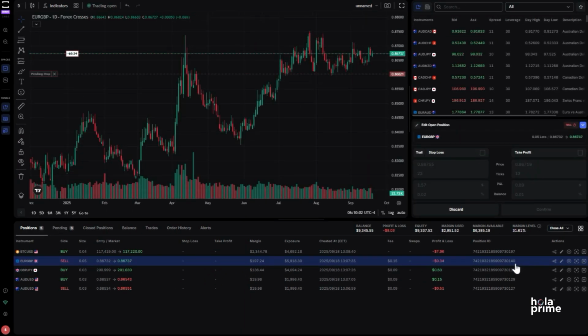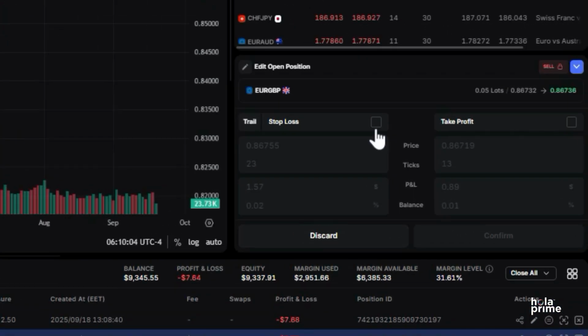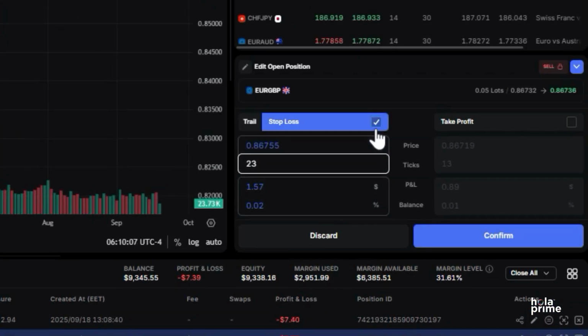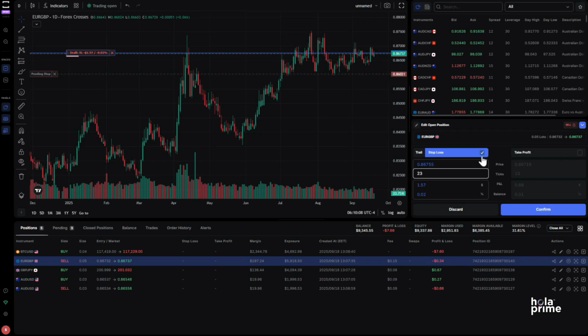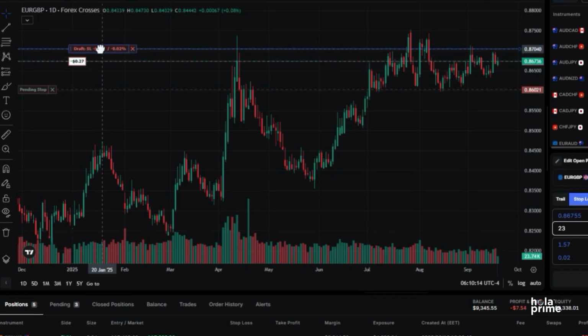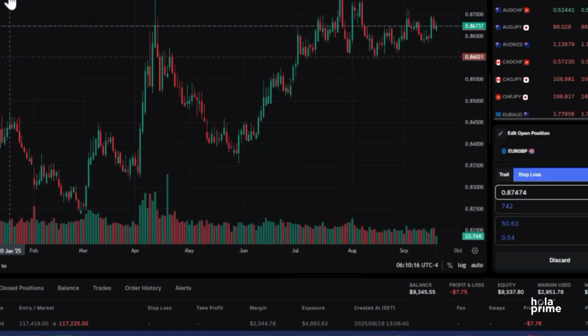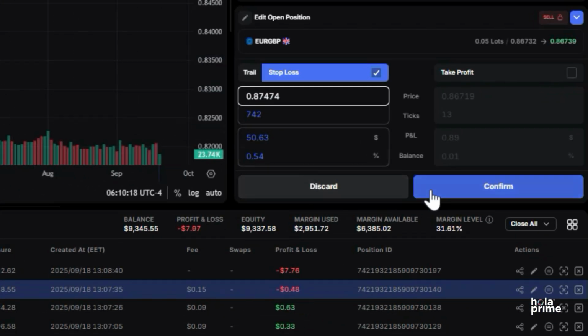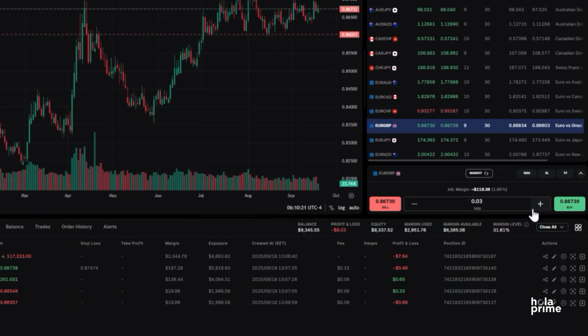that particular trade. In the order panel, click on the respective stop loss or take profit checkbox, whichever you want to set. You can set it directly from the order panel or navigate to the chart and drag and drop the draft stop loss line. Once everything is set, click Confirm, and that's it, the trade has been modified.